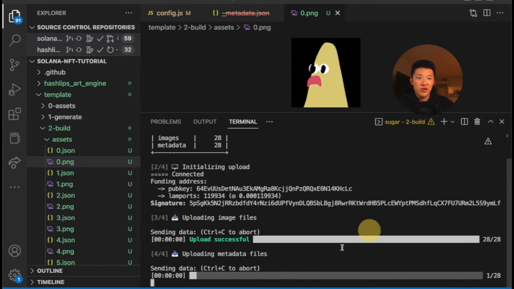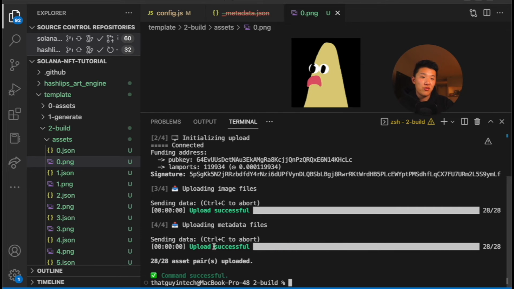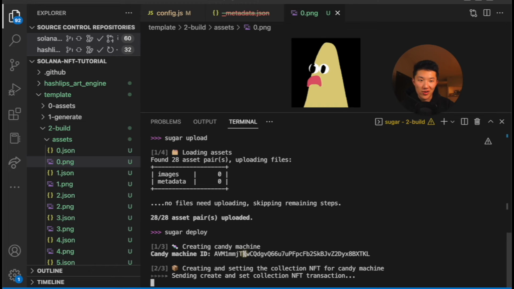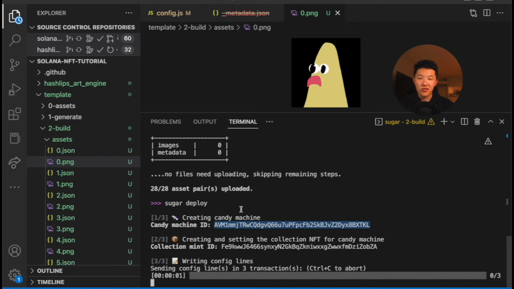You can see some information here. It shouldn't take too long, but it depends on your internet connection and whatnot. And then once it's uploaded, then we can do sugar launch, and that will launch our Candy Machine instance. So it's going to create a Candy Machine. It's going to generate an ID. This ID is important. You'll need this for later, so copy this down somewhere.